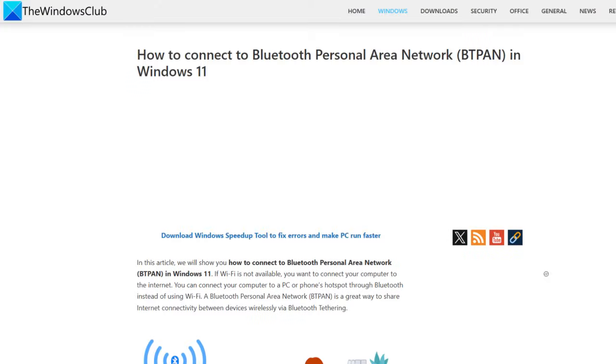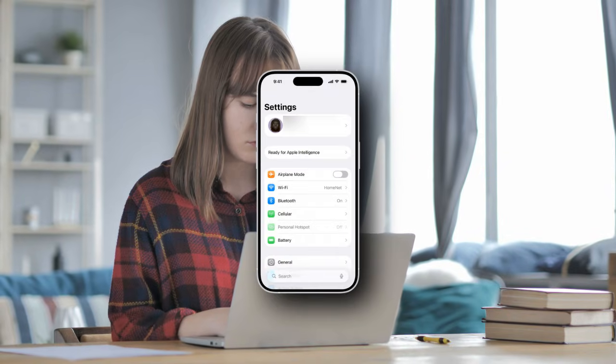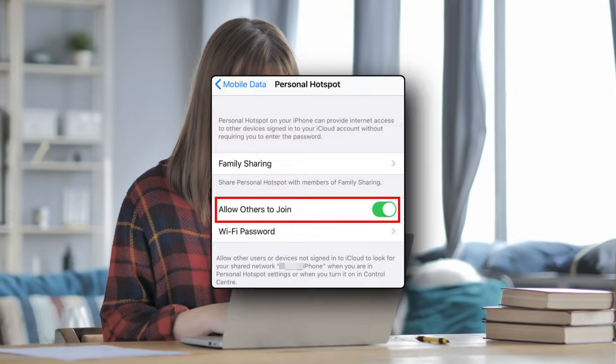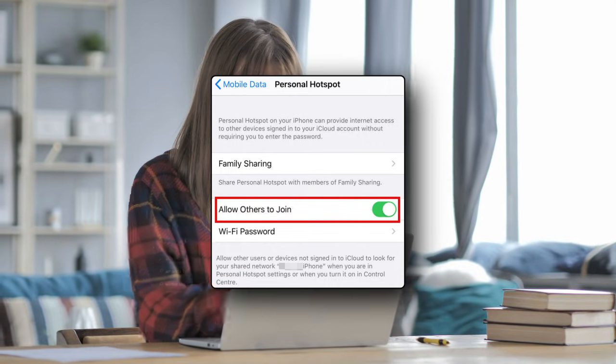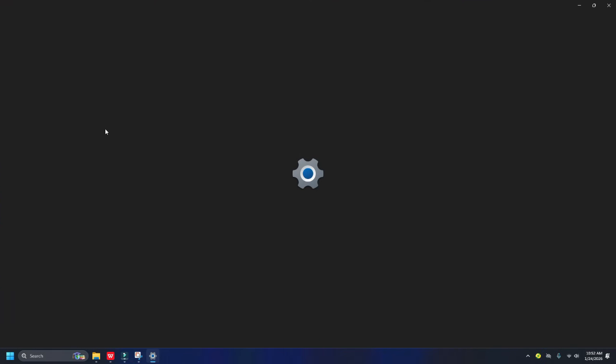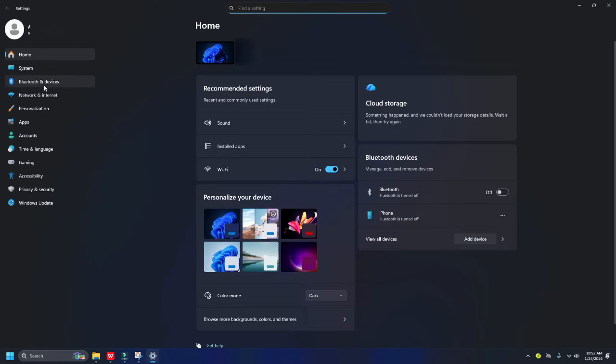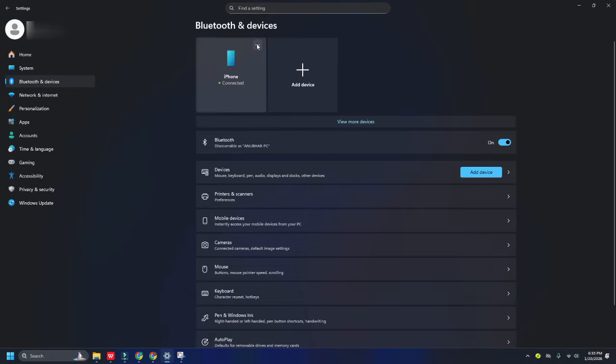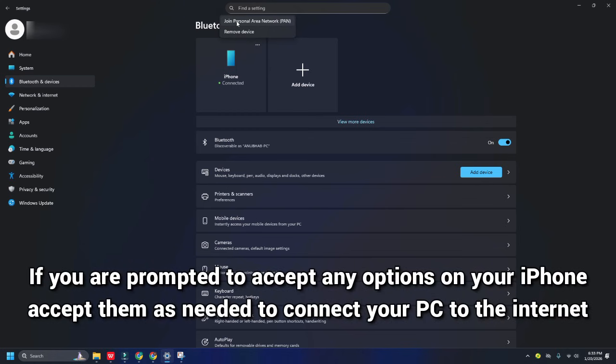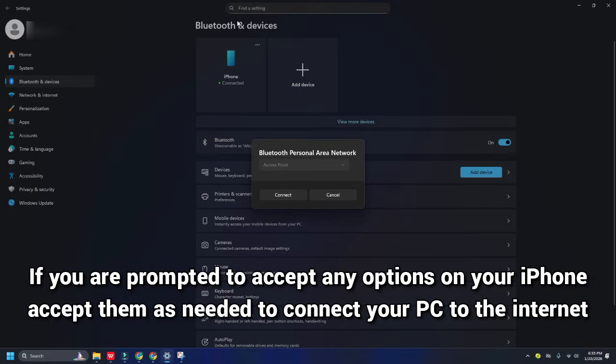To connect your PC to the internet using Bluetooth on your iPhone, pair your iPhone and PC via Bluetooth. Open the Settings app on your iPhone, go to Personal Hotspot and turn on Allow Others to join. Now open the Settings app on your Windows PC, go to Bluetooth and Devices. Then select the iPhone you have connected and click Join beside Personal Area Network under it. If you are prompted to accept any options on your iPhone, accept them as needed to connect your PC to the internet.